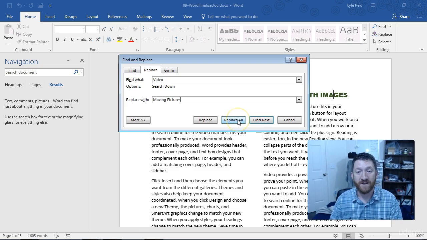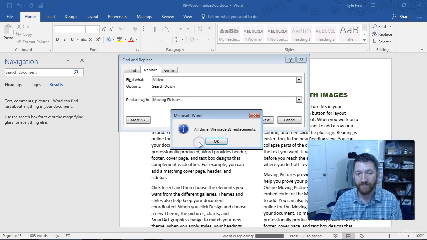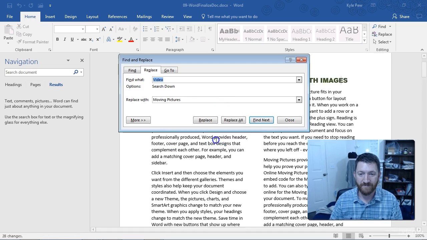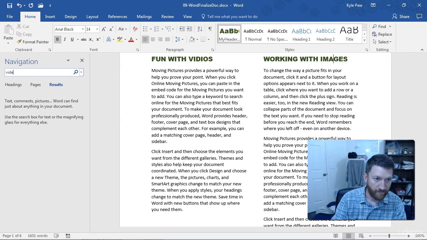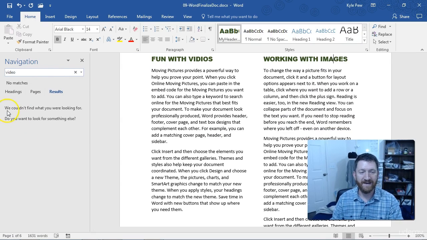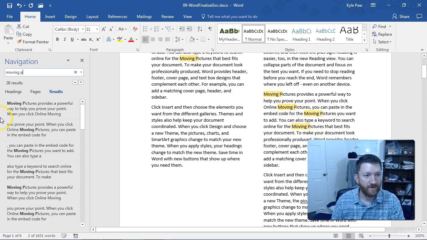I'm just going to go ahead and say Replace All. Oh, 24 replacements have been made. Do you want to continue searching from the beginning? Let's just make sure I got everything. All right, 4 more occurrences. I must not have gone all the way to the top of my document. So 28 replacements. And if I now get back to my navigation pane and look for video, it doesn't find anything. But if I go looking for moving pictures, look at that, 28 results. Moving pictures, moving pictures. It's been replaced.